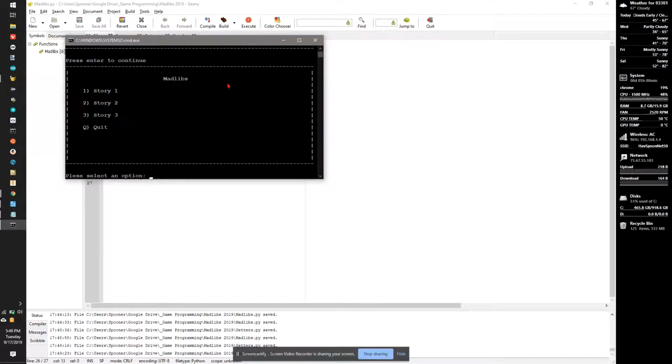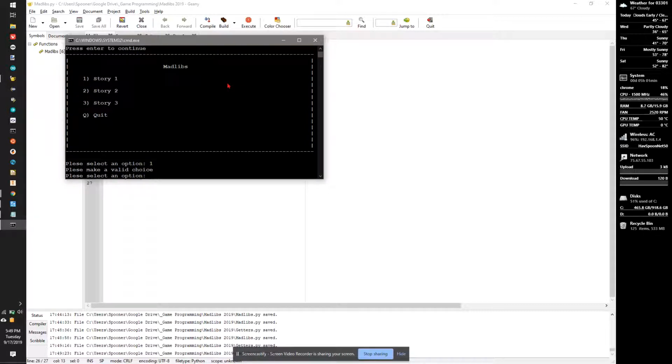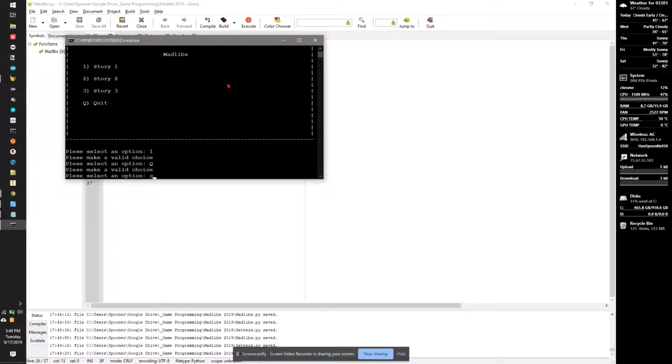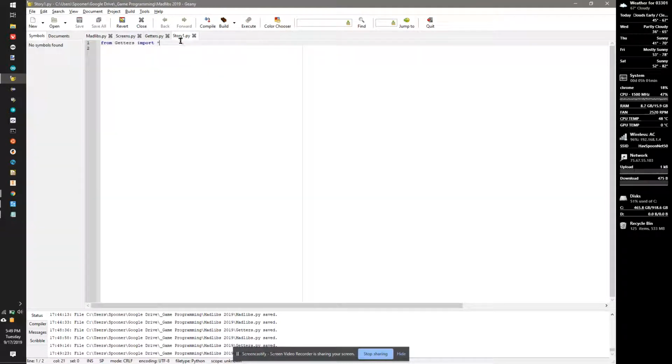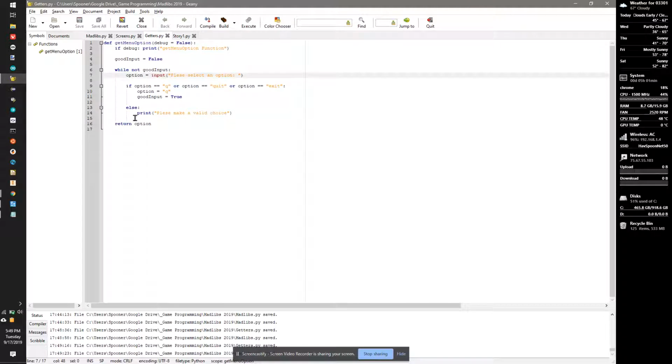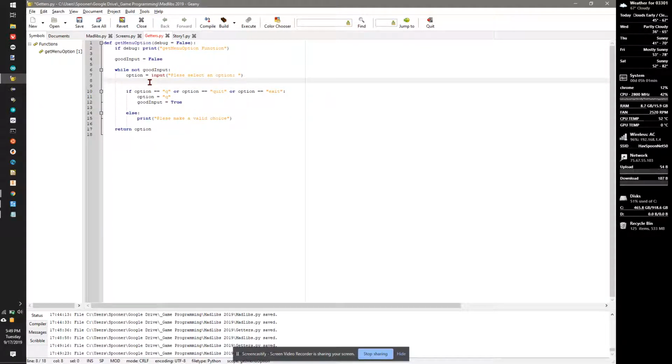So enter. I'm now going to press 1. That doesn't work because we haven't coded it yet. I can type capital Q, and that doesn't work. That's kind of annoying. So what we're going to do is go fix this code a little bit. In getters, we're going to change this. We're going to first take whatever option is and say option is equal to option.lower. And lower is a built-in function on strings that makes them lowercase. That way I don't have to worry about uppercase.